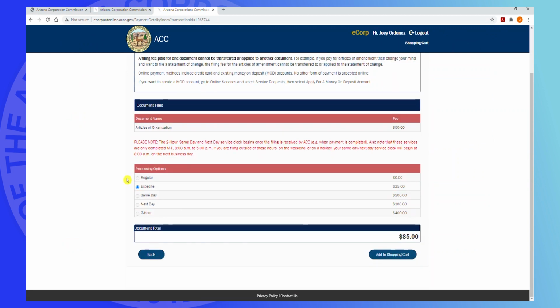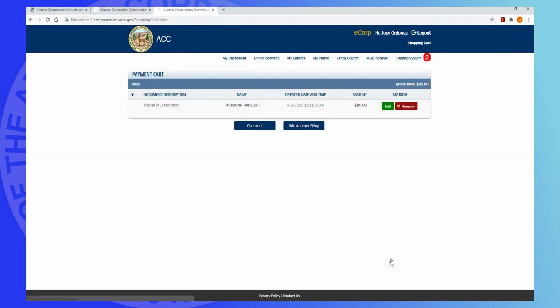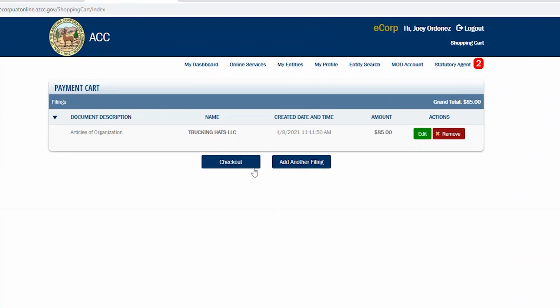From here, we're going to acknowledge that we are expediting this document because we're filing online, and it's $35 to expedite, so the $35 is on top of the filing fee for the Articles of Organization, which is $50. So $50 and $35 is $85. I'm going to add to my shopping cart. Now we're going to check out.